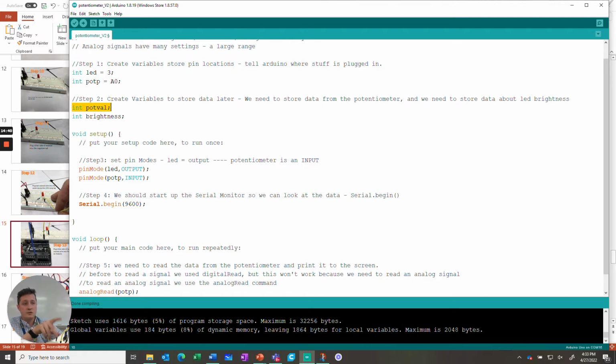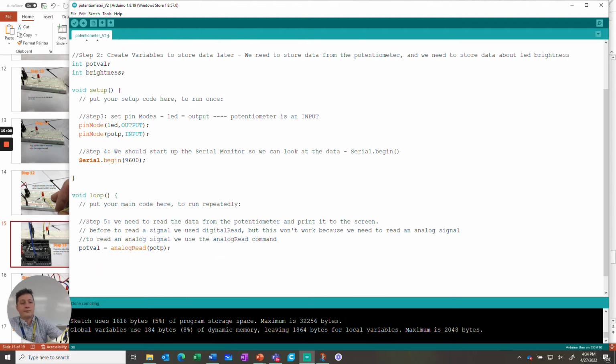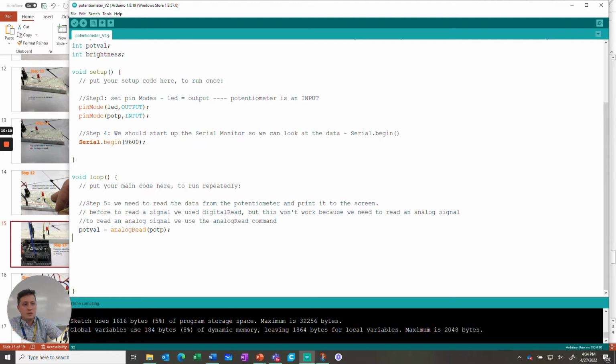We need to take the analog signal it gets from the potentiometer, which is going to read right here, and we need to put it in here. The way we do that is we just say make potVal, the value of the potentiometer, equal to the analogRead. So you just write potVal = analogRead(potP). Okay, so that should be good. I'm just getting some more space there.